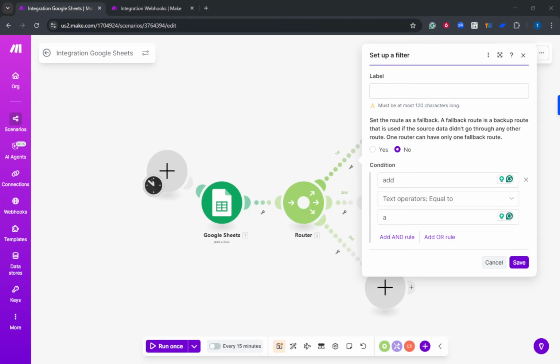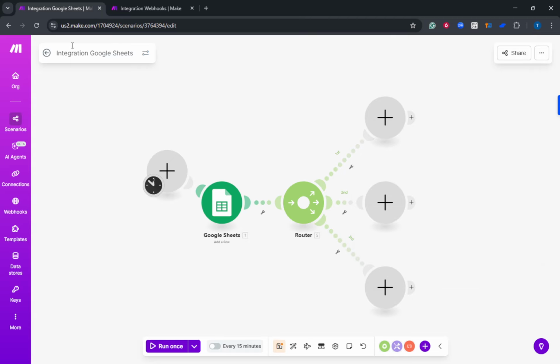In today's video, I'm going to teach you how to use router in make.com. By the end, you'll know how to branch your automations, add conditions, and test everything confidently.